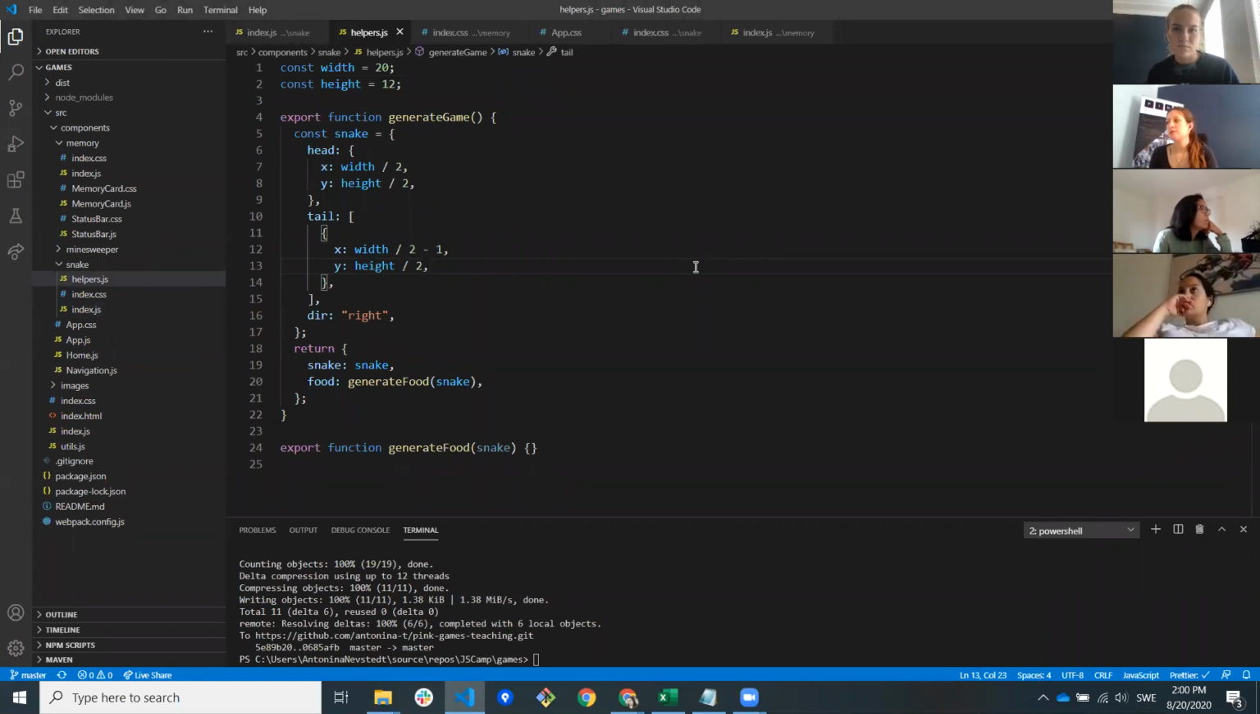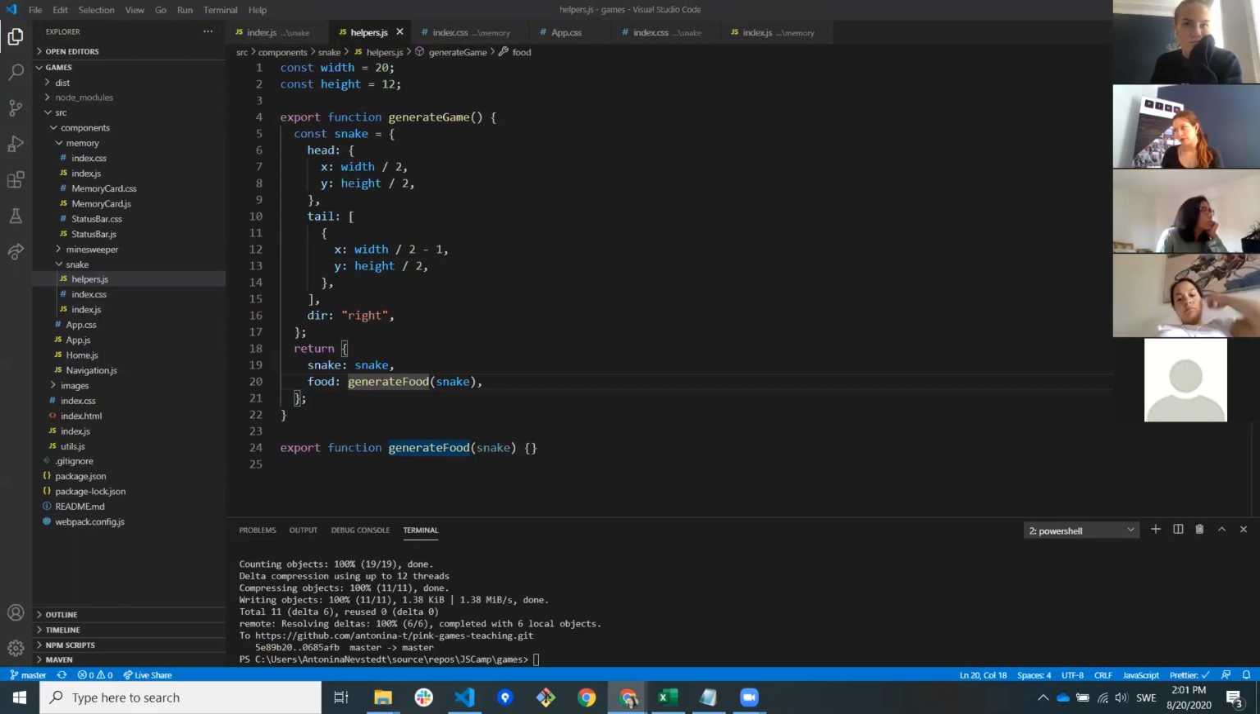here in the helpers.js, and we have generated almost all of our game object, but we don't have this piece, generate food. So generate food will depend on the value of snake, because we shouldn't generate the food at any cell that snake takes up. So the logic of generate food is gonna be like this.